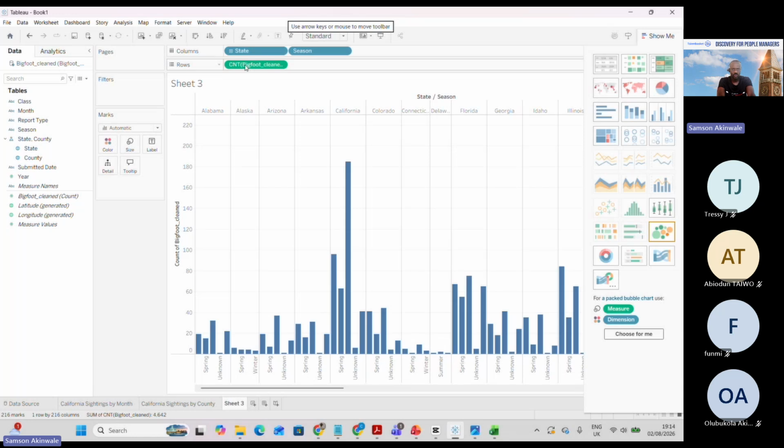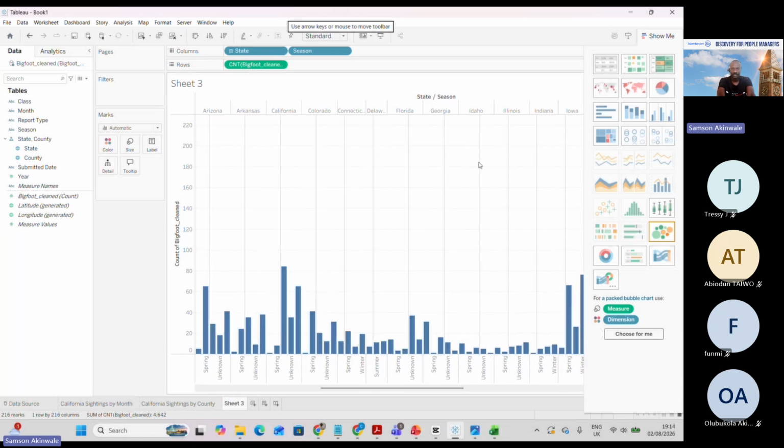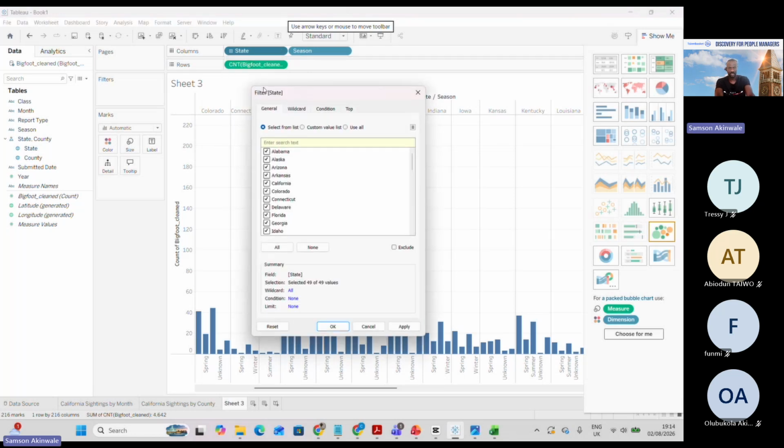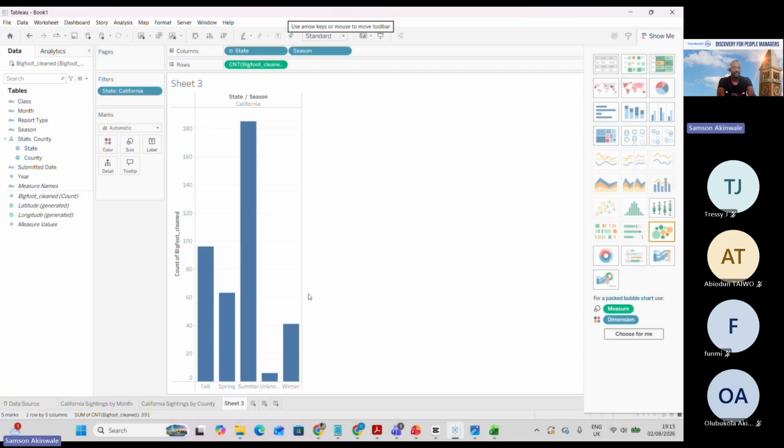Then what do I want to do? It is also so large because of the number of states. Then let's narrow it down to California again. And to do that, what do I do? I go back to the state up here. The arrow pops out. Click on the arrow, click on filter, unselect all these check boxes by clicking none. Then look for the state you want to select. In this case, it is California. Then I click OK. I have that chart for that state alone.